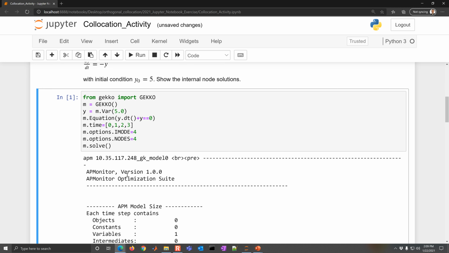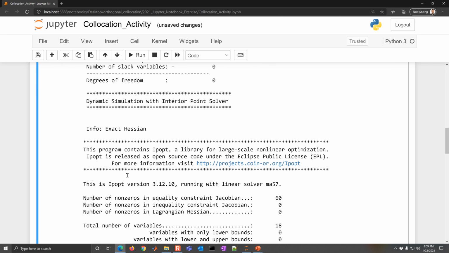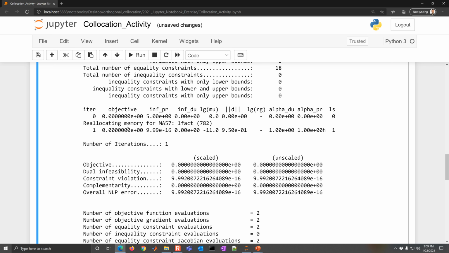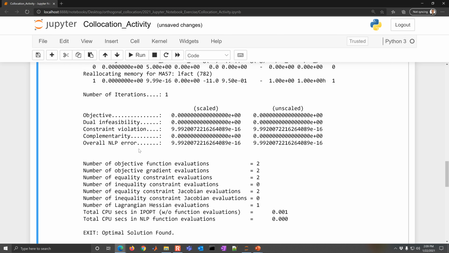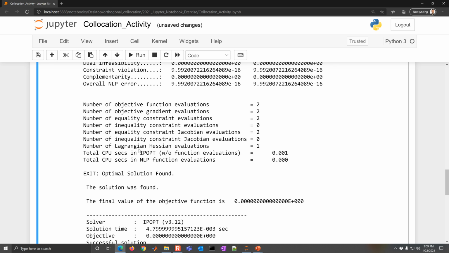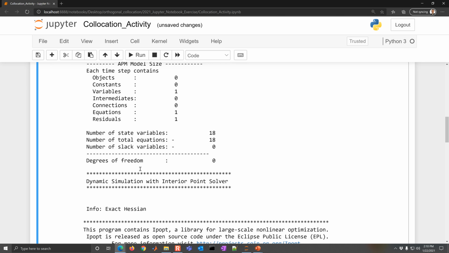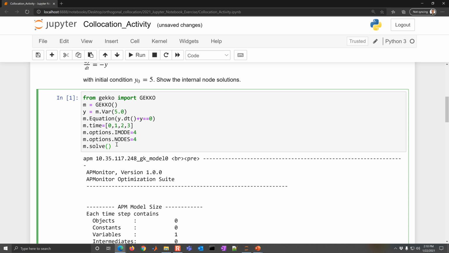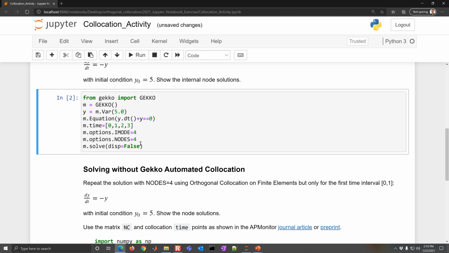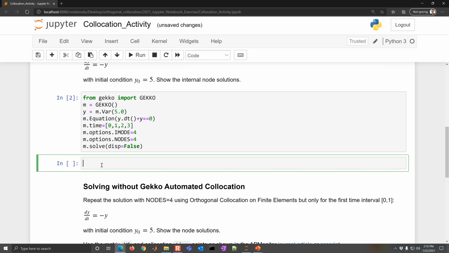Okay, so it's going to solve it, and Control Enter will solve it. You can see it took 1 iteration. These are linear equations, so it's going to be very fast. You can see how much time it took. There's no objective there. It's simulation only, and it was successful in finding the solution. So I'm just going to turn off display so I don't see the output, and then I'll insert a cell below, and let's plot the solution now.